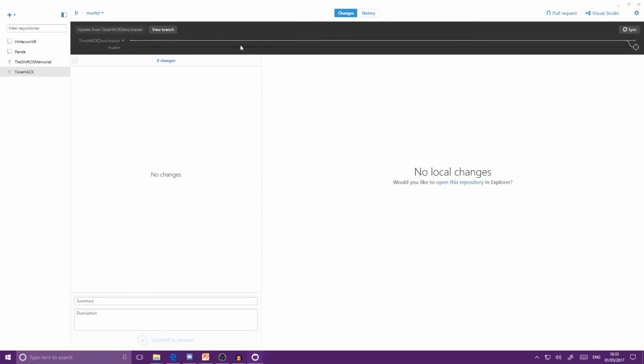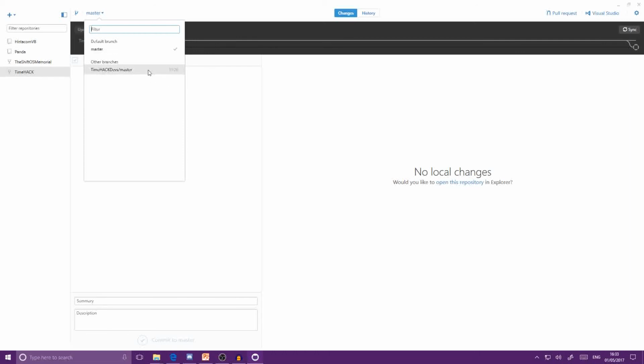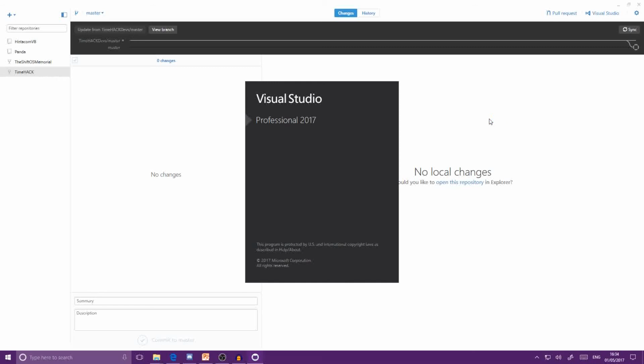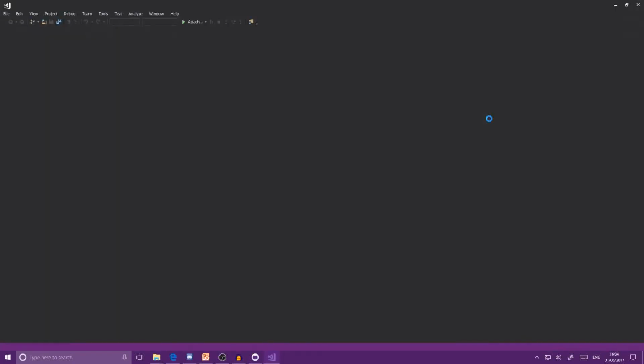Now, go up to this arrow and make sure it is absolutely definitely set to master and not TimeHACK devs/master. So once you're absolutely sure it's set to master, well then, click on this Visual Studio up here to open up the project in Visual Studio, assuming you actually have Visual Studio on your device. And there you go, it's going to go ahead and start preparing the solution, and you've now got TimeHACK.